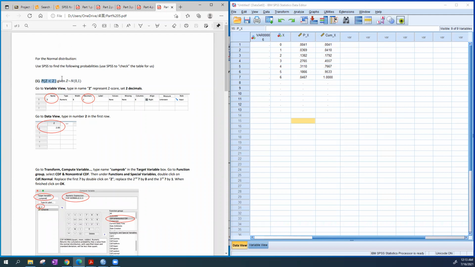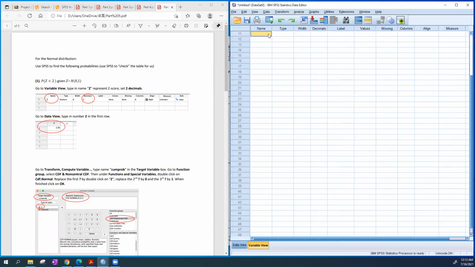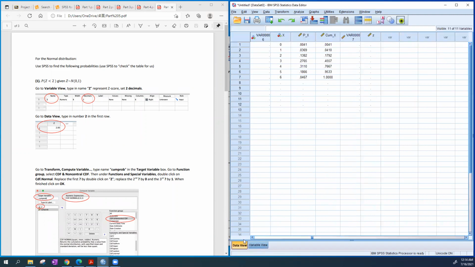We say that's a direct check, right? We just need to check the table with the z-score equals 2.00, and then the reading is going to be the probability we want. So using the software, we need to generate a column. What do you want to check? The z-score we have is 2 here. So double click on that, type in z, 2 decimals, align at center, go to data view, and then type in the value 2. That's what we have here. We want to check 2.